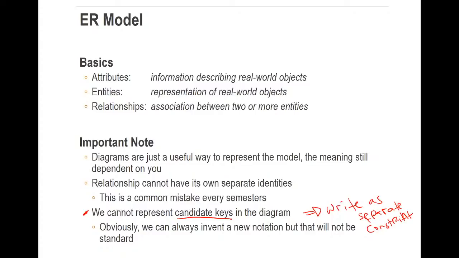The other thing that you need to take note of is that a relationship cannot have its own identities. This is a very common mistake. I've seen this every semester. A simple example of this is because last year I was quite angry with Luminous, and I just thought that, well, maybe I let the students create their own Luminous.